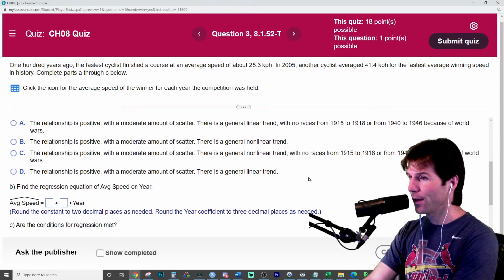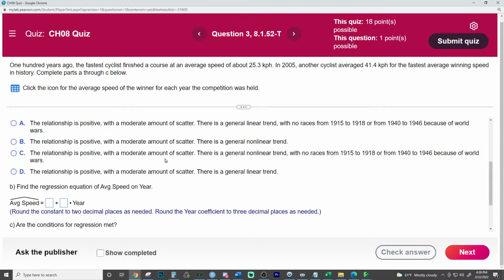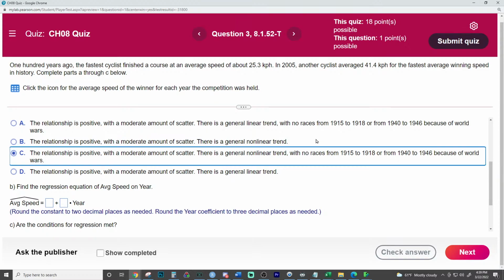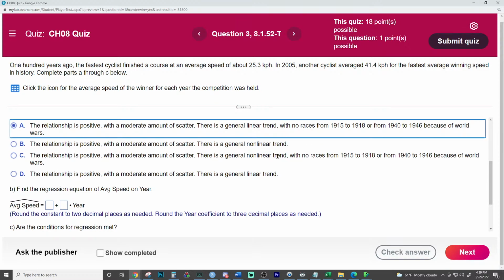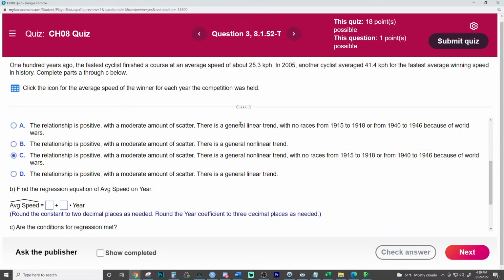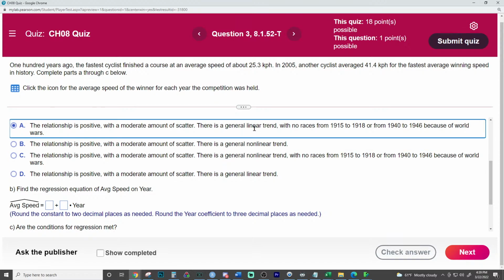Everything's not awesome. So let's take a look right here. And there's a positive. Okay, that's not narrowing it down. With a moderate amount of scatter, not narrowing it down. And there are gaps. So now we have to pick between a general linear trend or general nonlinear. I wish they said right here there is some linearity. There's some aspect of linearity. This is true, hence why we're going to build a linear model.